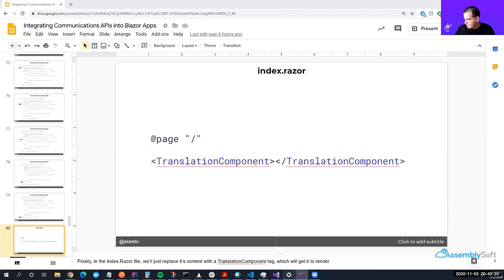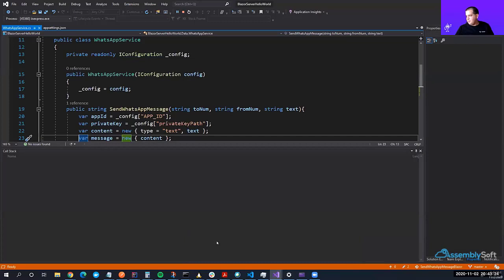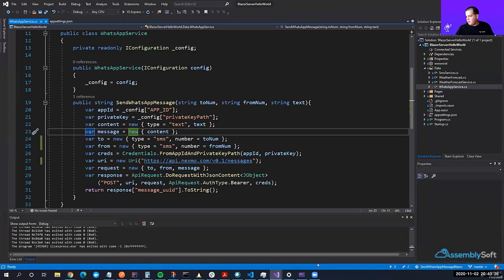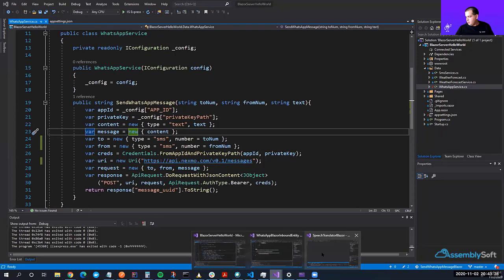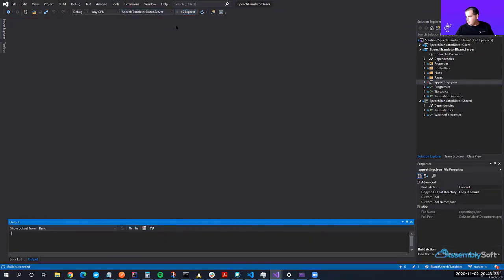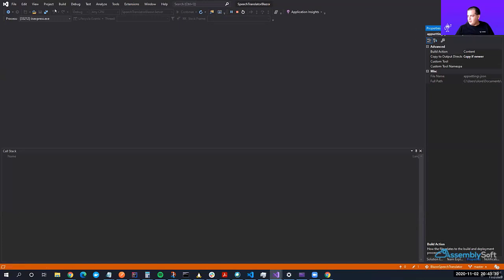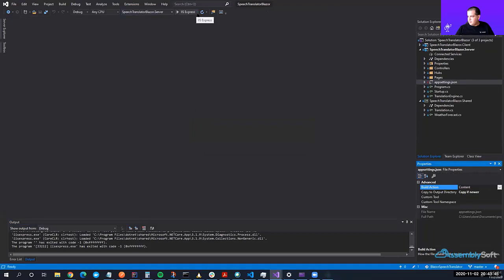I will show that now. Well, let me stop this last one so it doesn't interfere. Speech translator Blazor. You know what? I probably shouldn't use IIS Express for this. IIS Express and ngrok don't necessarily play nice. Let's tell it to use Kestrel.